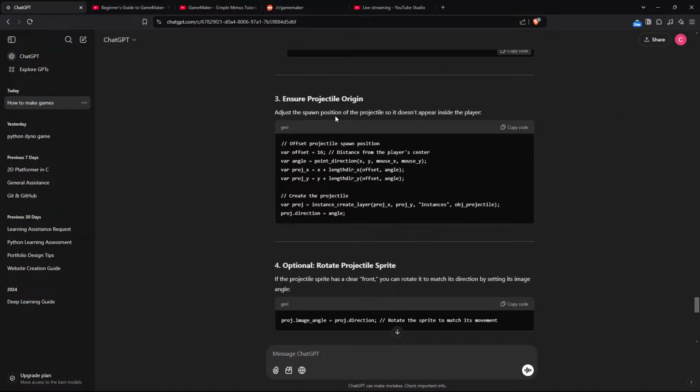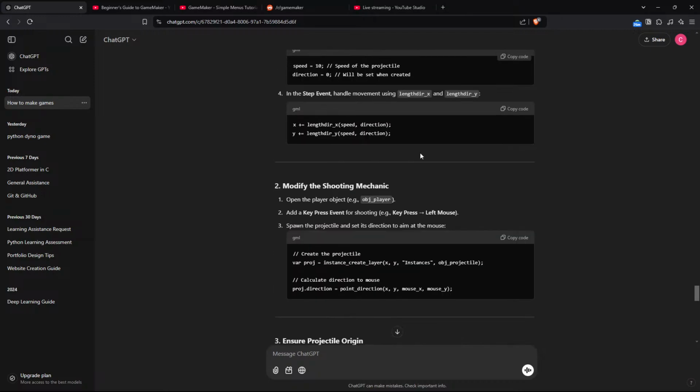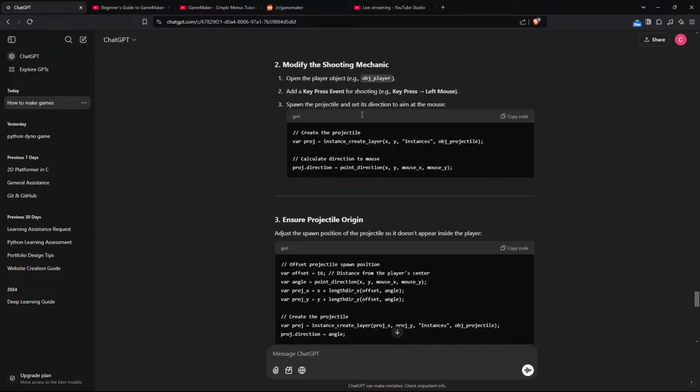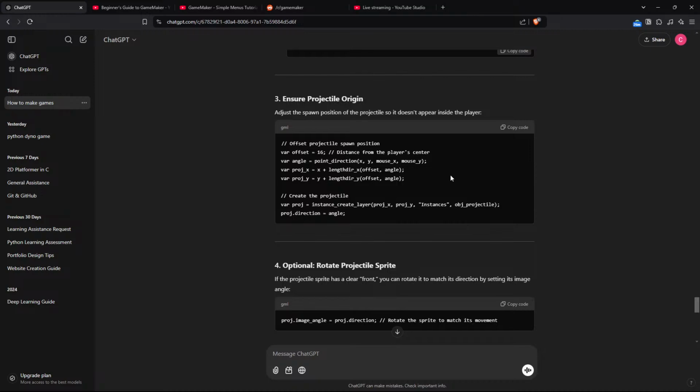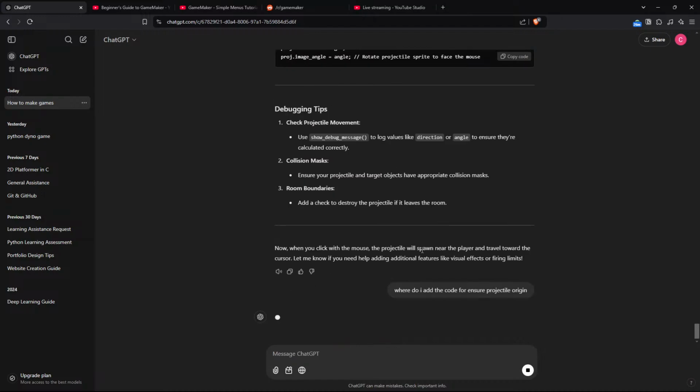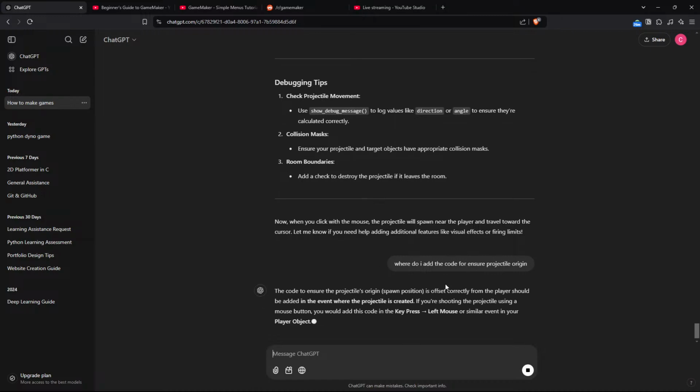And then, wait, what? Where do I add this again? Where do I add the code for ensure projectile origin? Okay, hopefully this tells me. Spawn position.